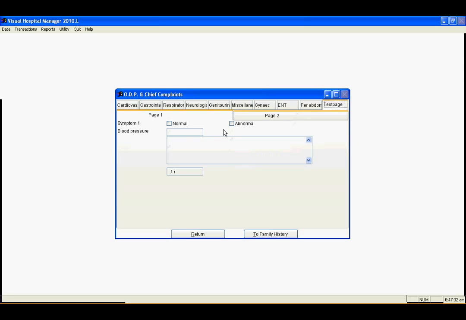Then we also added a test page where I said symptom 1 is normal, blood pressure is, let's say, 120/80, and then I wanted an unlimited typing space, so that space is here. And then I wanted a date of next visit, so let's say I'm going to visit this patient, doctor again.